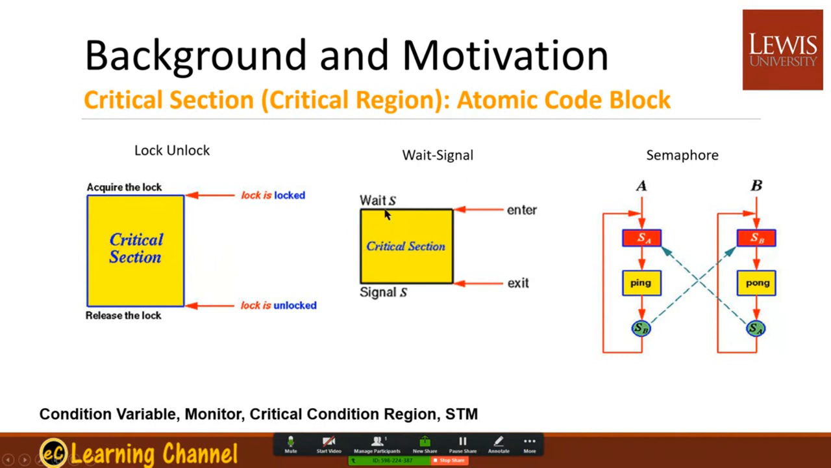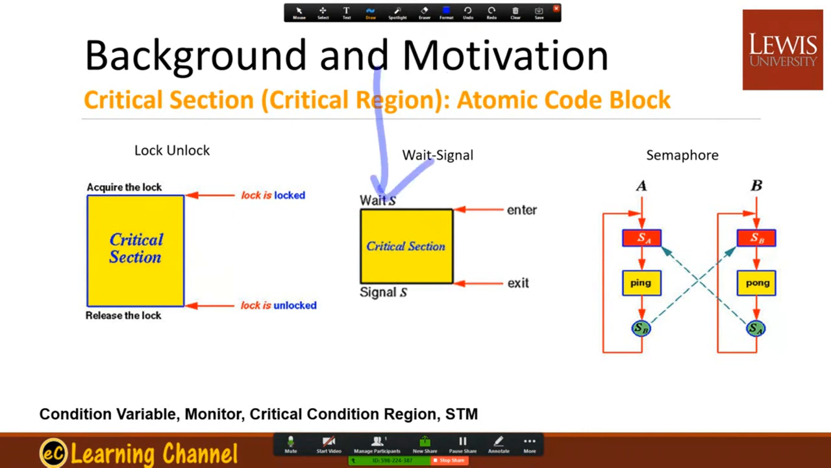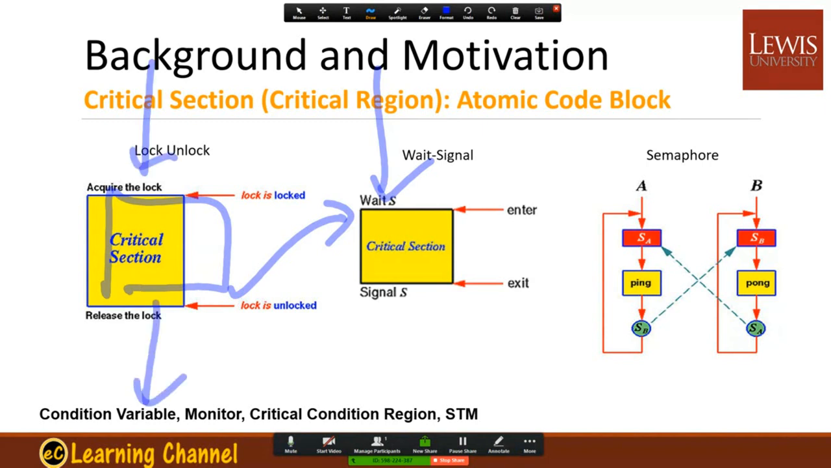And here we have wait and signal. Wait and signal is like when we enter into a critical section, it will wait until the other guy signals it to get in. So wait and signal is different from lock and unlock. When you get to this point, you will wait there until another one allows you to get in and run, and you finish your own critical section. And then when you finish, you allow some other people to get in as well. So that is the wait and signal scheme.